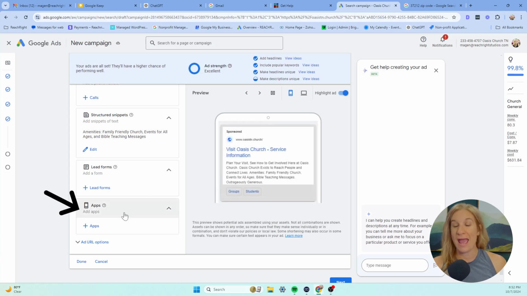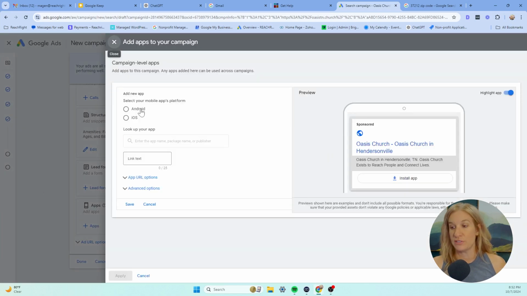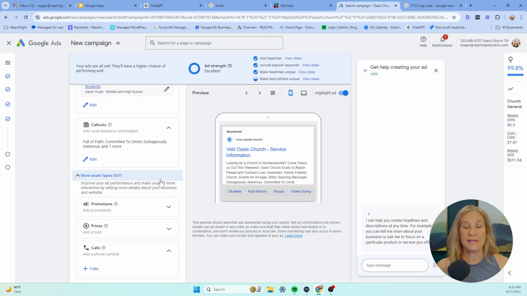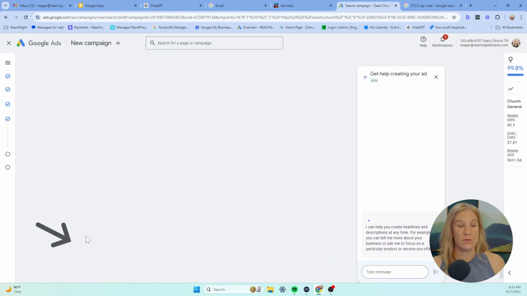If you have an app, you can add your apps in here. You would literally go here, and you could add in your Android store link and your Apple store link as well. It's going to just populate the app links within your ads. As many assets as you can get, the better. The more you have, again, the stronger your ads are going to be. So fill that up with what you can, and then we're going to click done.